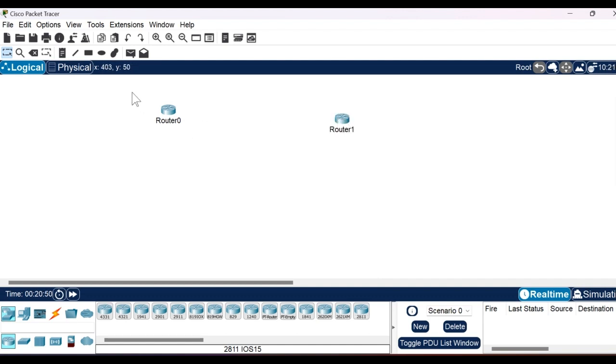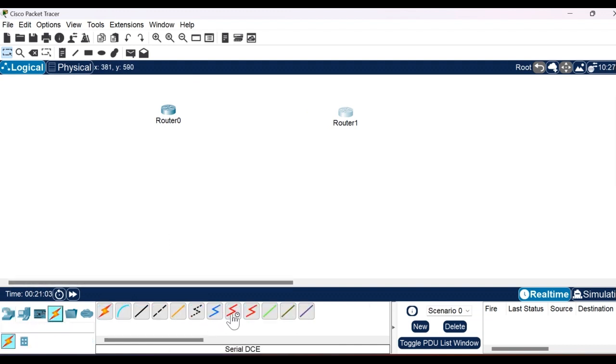Router 0 you can consider as one LAN segment, and router 1 you can consider as another LAN segment. Now to connect between these two routers you need to have the serial cable as well. These are the different types of cables available here: the serial cables, copper straight, cross cables, and every cable is available here. So I'm taking the serial DCE cable and trying to connect from here.